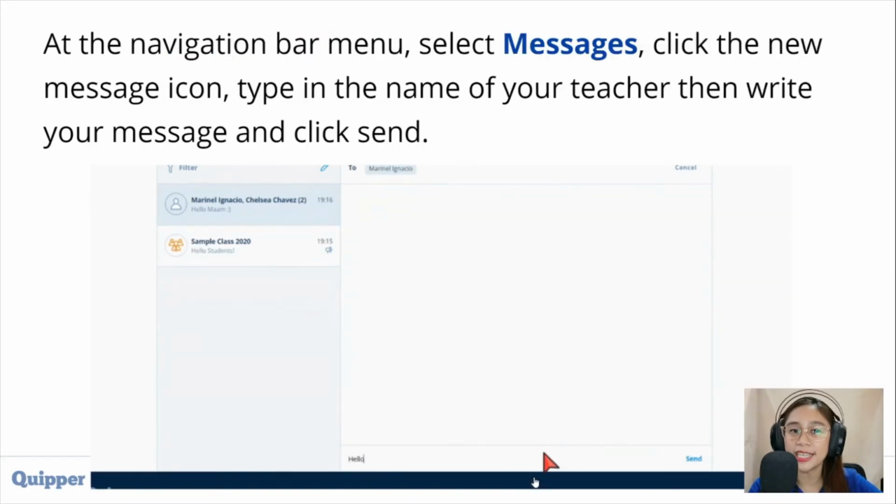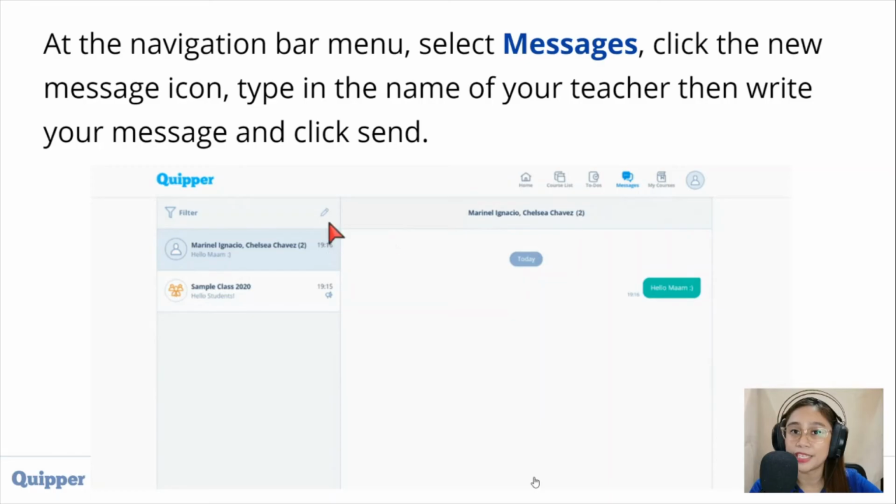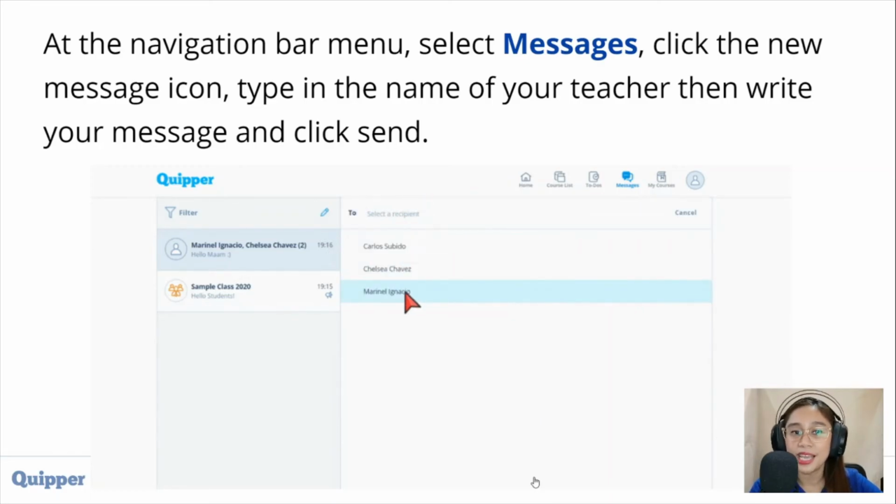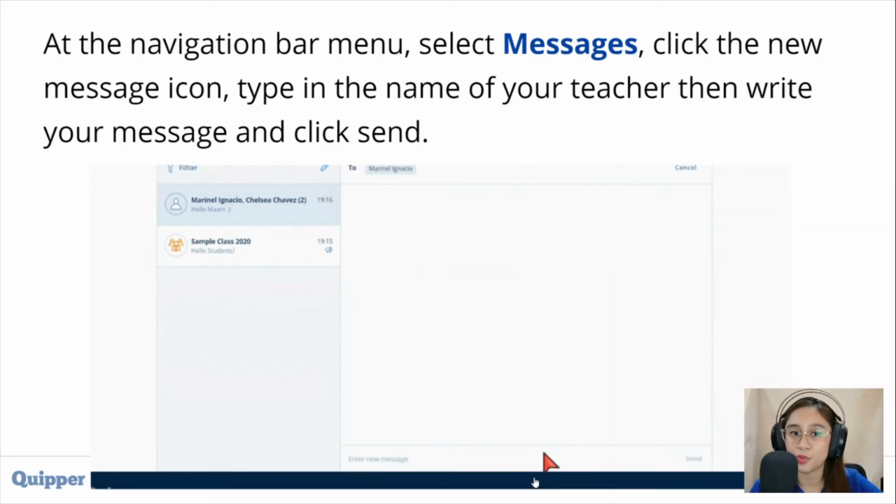To start sending a message to your teacher, click on Messages in the navigation bar menu. Click on the message icon. Type the name of the teacher you wish to communicate with. Then write your message and click send.